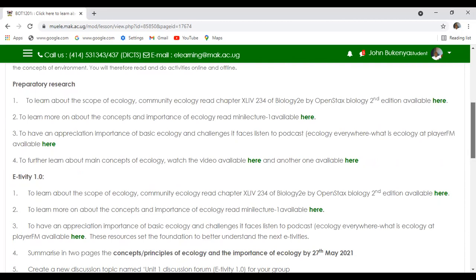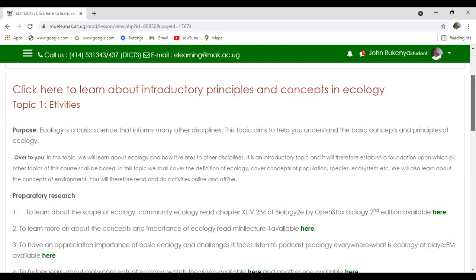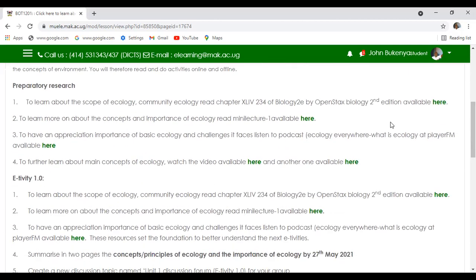But before preparatory research, the activities page begins with that section of purpose. Why should you study this topic? Then over to you. What are you expected to do in order to complete this topic? So preparatory research is a must-read section, much as other sections are also a must-read, but this one is a must-read section.